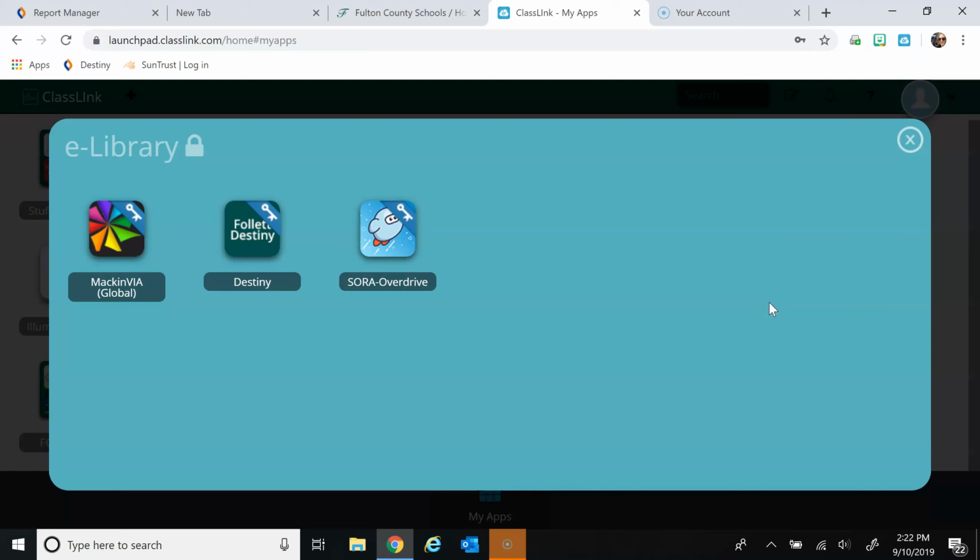So we have a couple different items here. If you guys click on Destiny, that is going to take you to our library catalog where you can look up books we have in the Media Center. Soar Overdrive is going to be all the ebooks and audiobooks we have, but for today we're going to click on MackinVia.